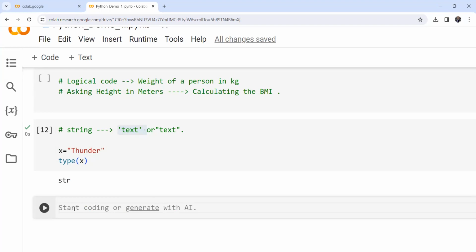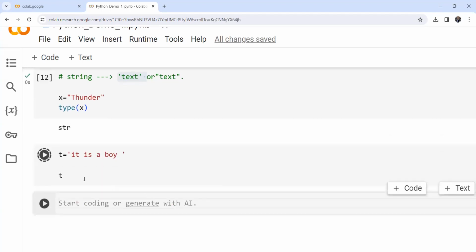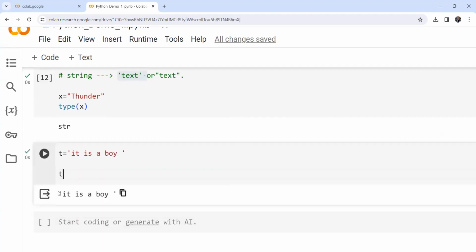So over here, I'll be giving you a text. Just store one thing in string T. In T, I'll be storing, see, have a look, "it is a boy". It is a string. Fine. Why is it a string? Because you can see that I have used single quotes. And if I calculate and just view T, you can see it will be there: it is a boy. Fine.